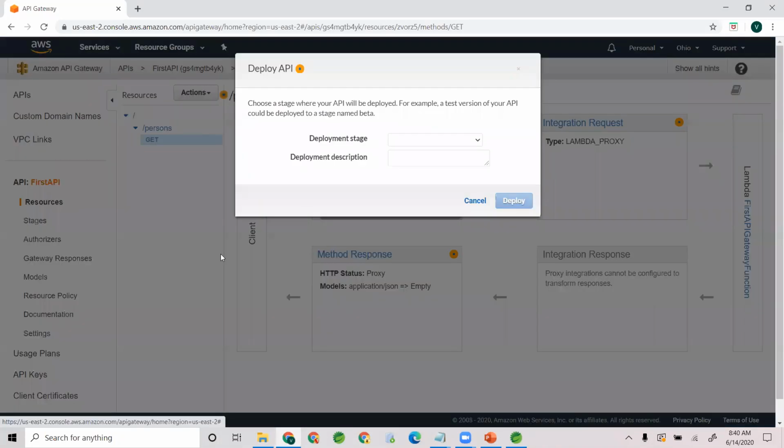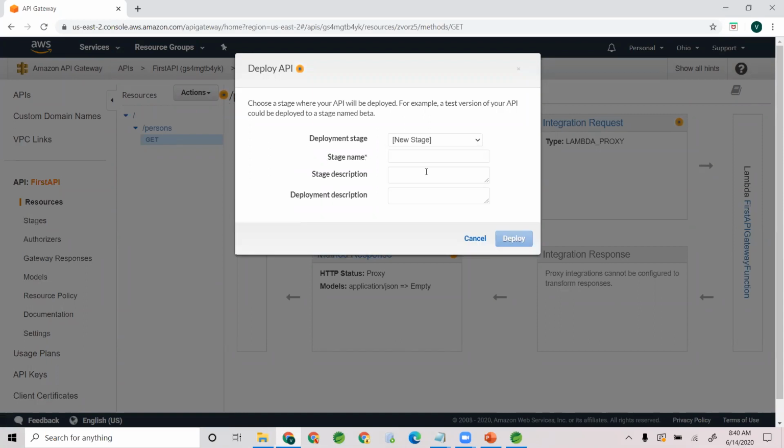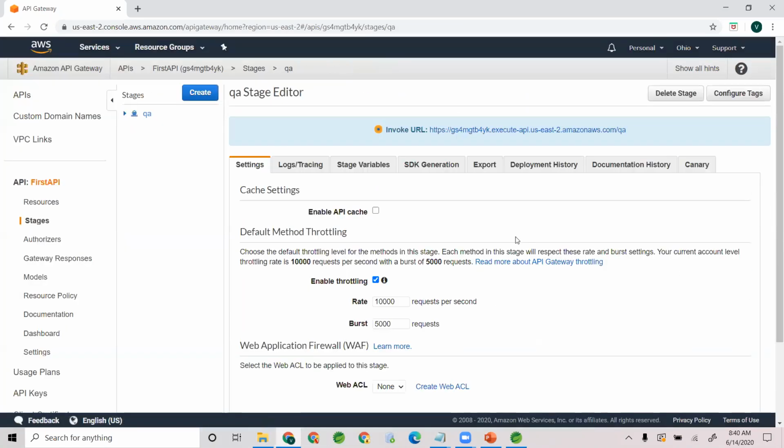So deploy API, and I want to test it. I don't have any stages, so I'll create a new stage called QA. Then go ahead and click on deploy. So it's deployed now. If you want to go there later on, click on stage, click on QA, and this one will give you what API to be invoked. See this one here?